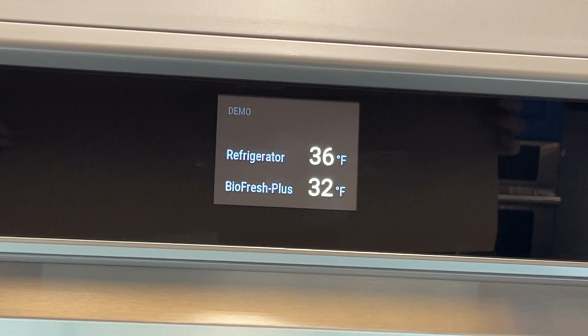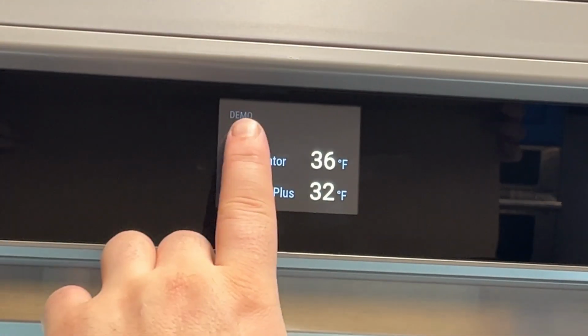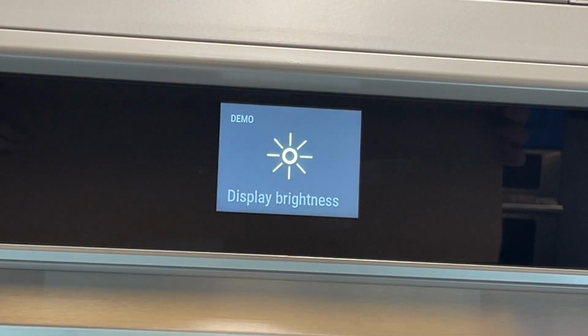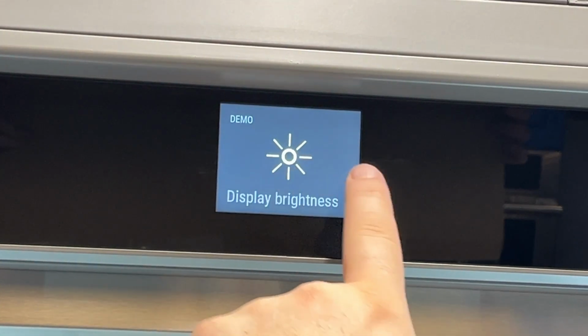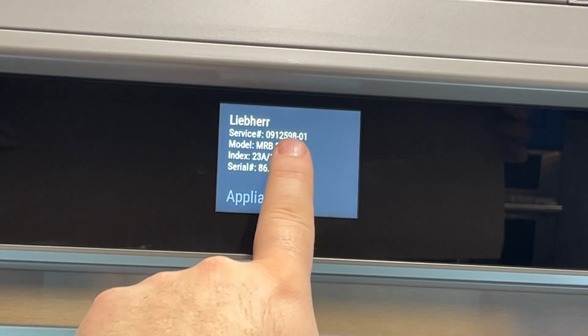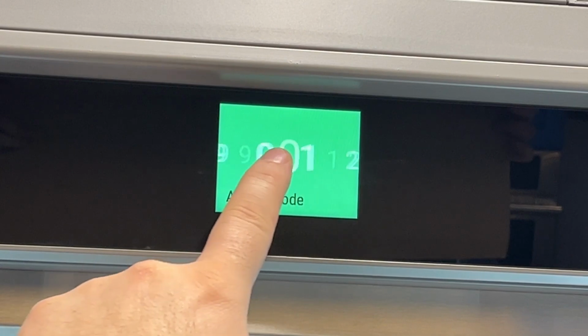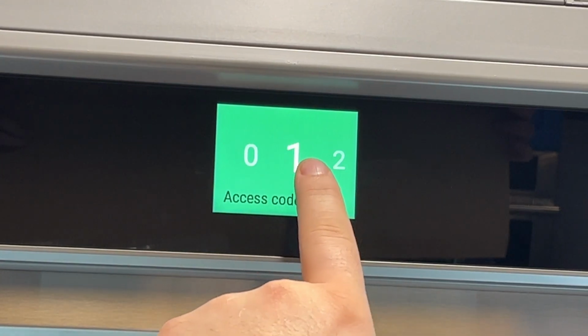To take the unit out of demo mode, begin at the main screen that displays the ideal temperature. Swipe to the right to set up and press to select that option. Swipe to the right again to reach the screen that says the model and serial. Press and hold for 3 seconds and it displays the access code screen.